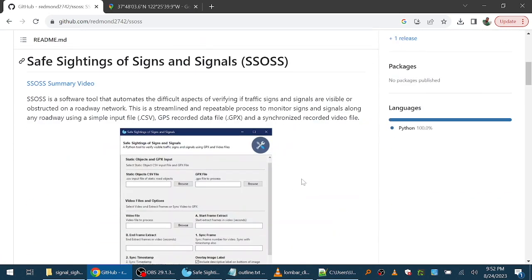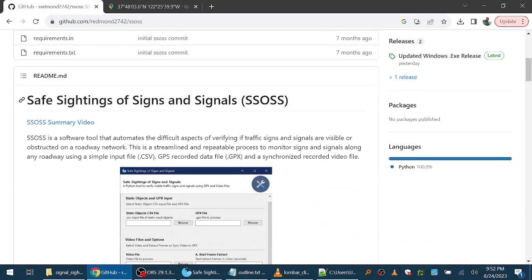With that concludes our process for using SSOSS.